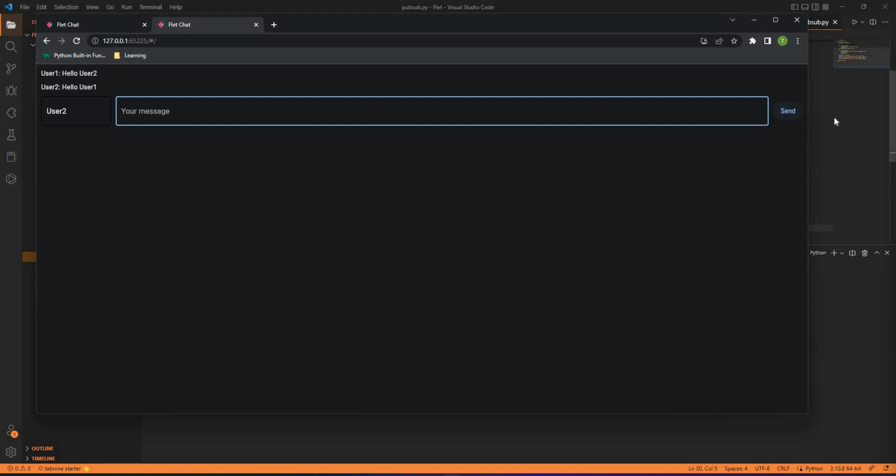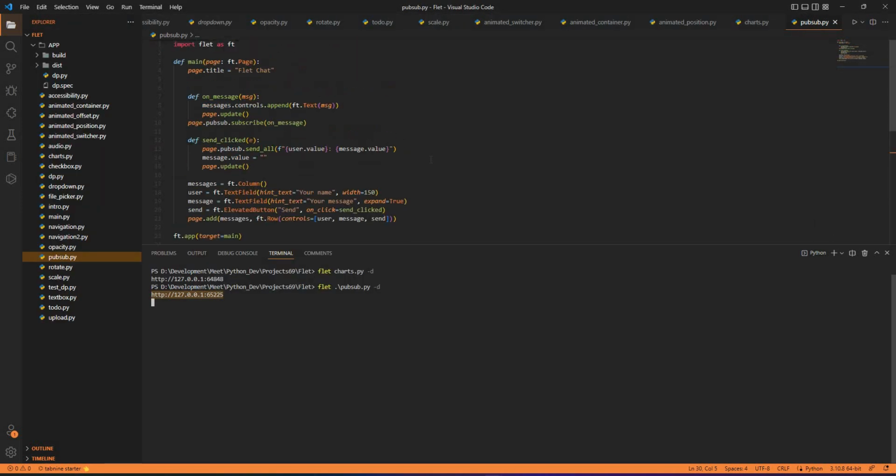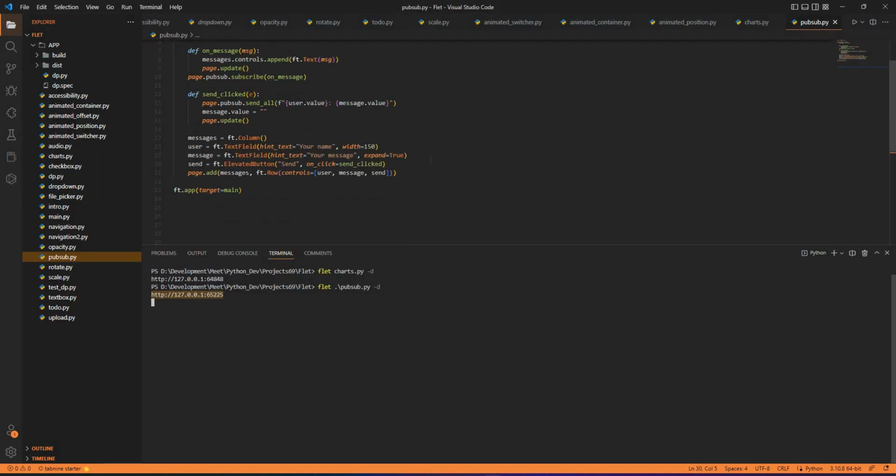So this is a very cool functionality. You can use this functionality and create a chat application of your own, and you can use it on your desktop. Thank you guys, and keep coding and come up with some cool ideas regarding this PubSub mechanism for Flet. Thank you so much.